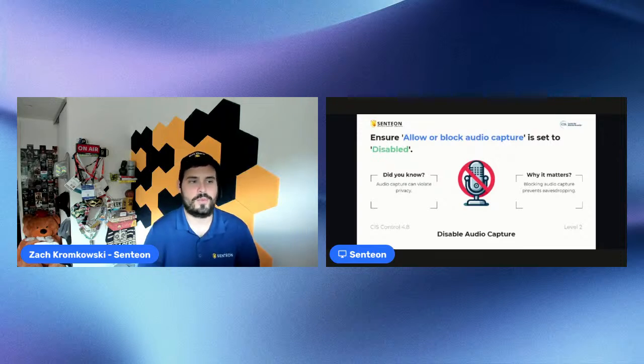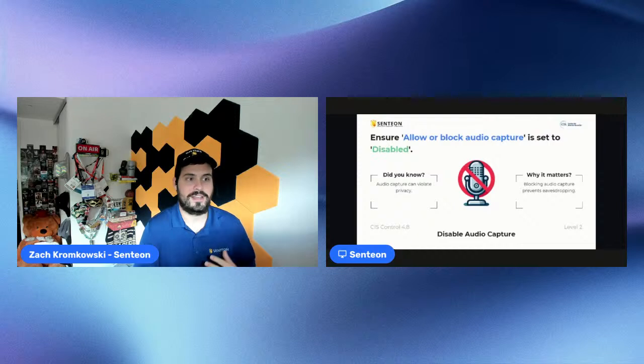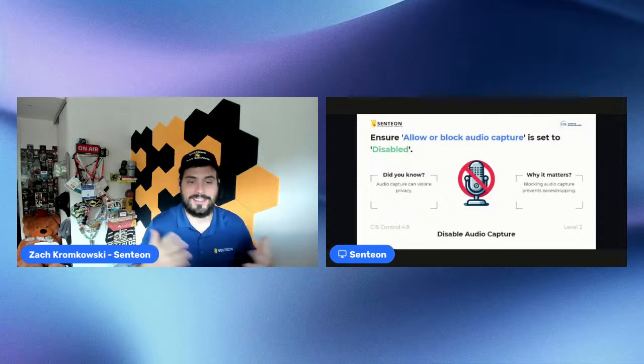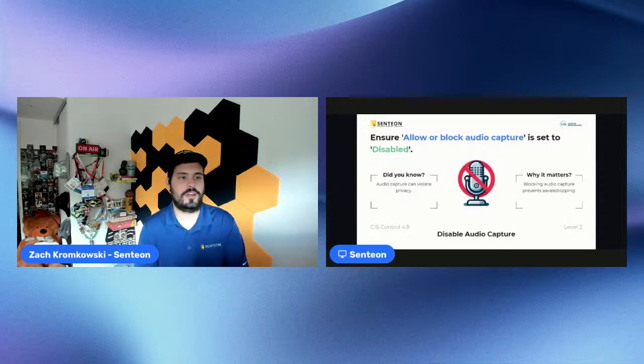And I will note as well, Bill, this is a level 2 setting. So this is something that could potentially cause disruption. I don't know how far the breadth of this goes, but we are on maybe an Edge browser right now. Would I be able to use my headset? I actually don't know the answer to that. That's a little granular. But Bill, why don't we want to let audio capture happen?